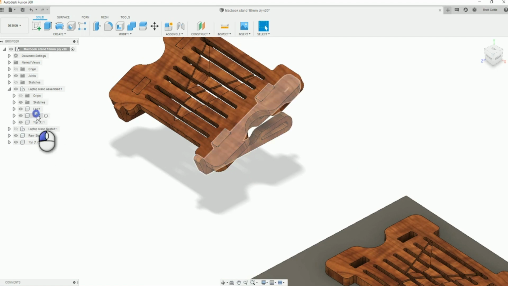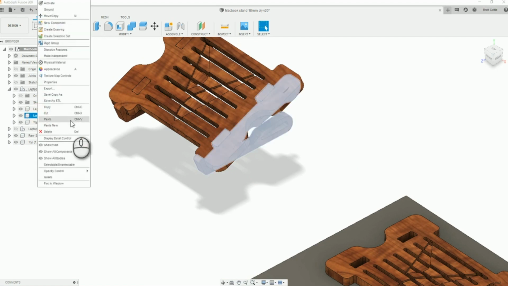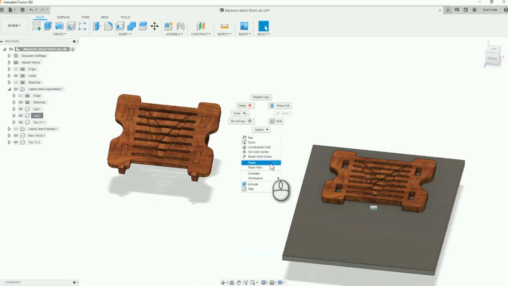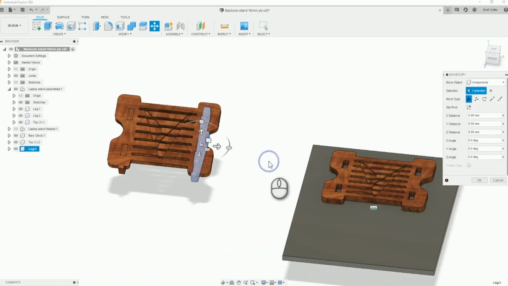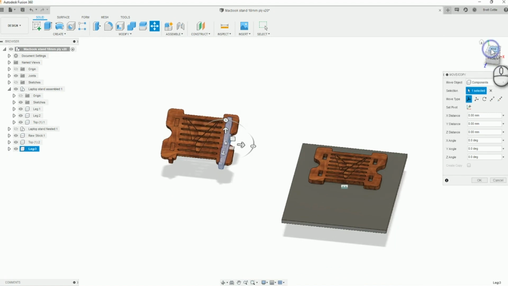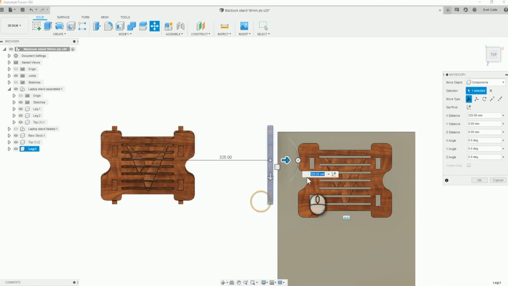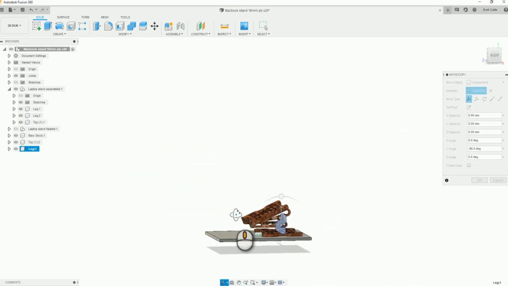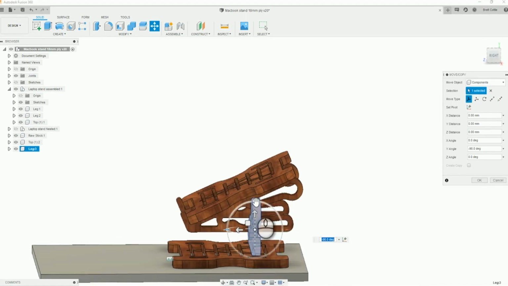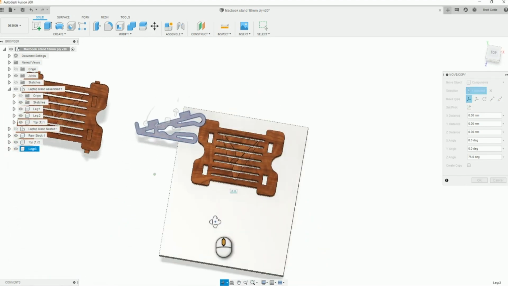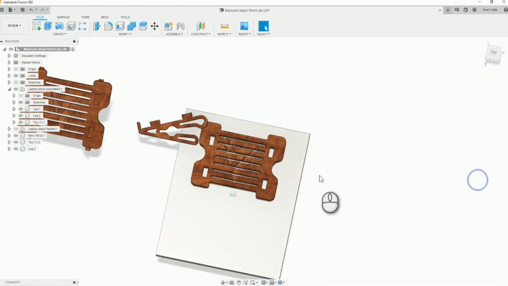Next thing that I'm going to do is I'm just going to come up and grab this leg here. Again, I'm just going to hit copy. And I'm just going to hit paste. Jumping around to the top view again. Dragging it out. Rotate it around. And I'll just angle it to roughly the right angle. And I'll just select OK.